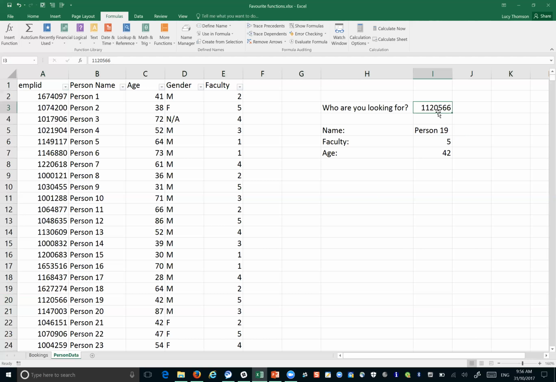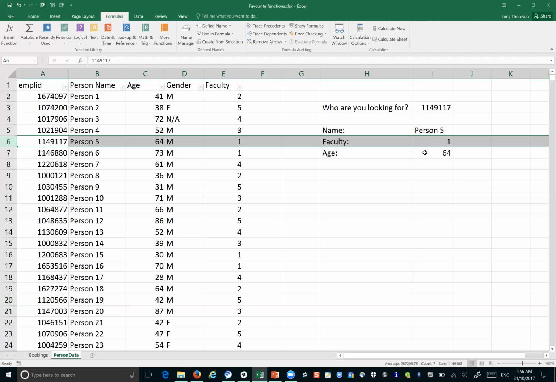So if I then change this, let's say I change this to this one over here, what's this, 1149,117. It changes, it's now person 5 from faculty 1 who's 64. Ta-da! Okay, so that's another way that you can use a VLOOKUP. If you've got lots of data, but you just want to pull data out quickly, you can use it for that rather than having to do filters and things like that.